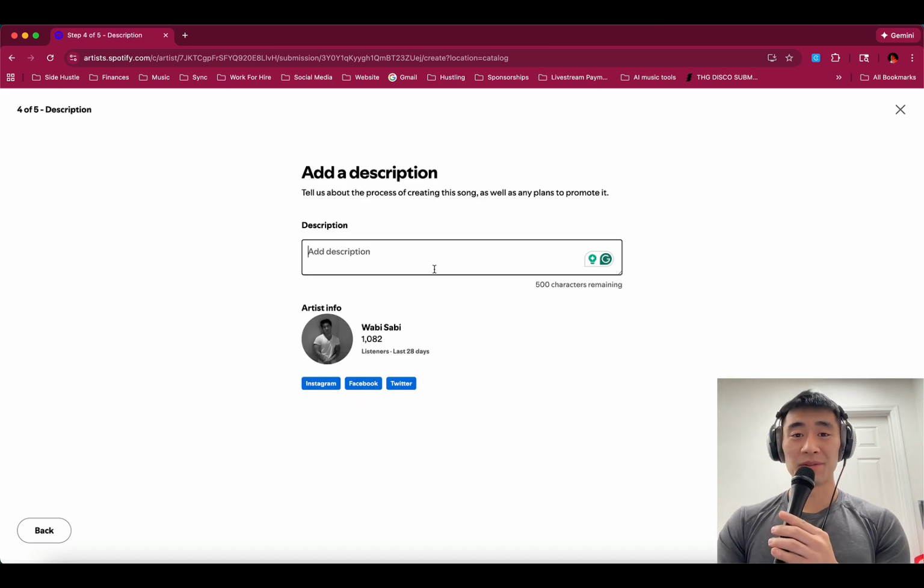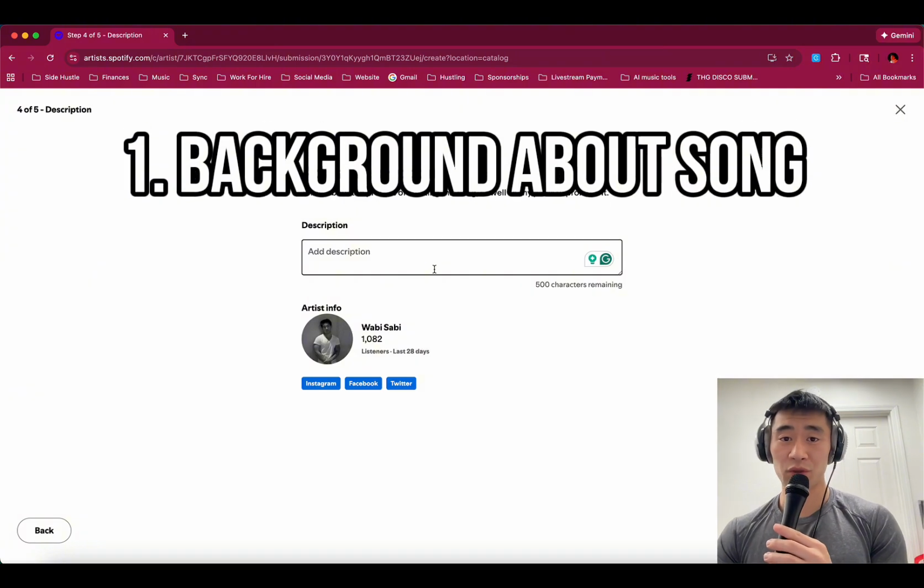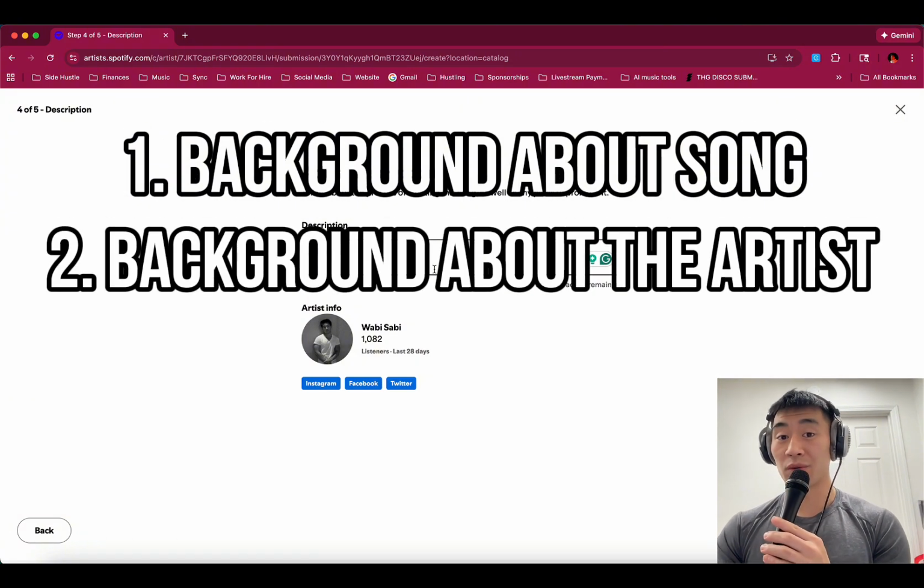And this next step is the most important. This is the description section where you can include any details about your release. For this section, I recommend having a 3-pronged pitch. The first one being some background about the track. The second one being some background about you as an artist and what you have planned for the rest of this release as well as for the year.